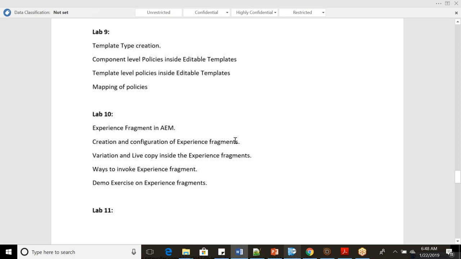Then after that, I will walk you through what experience fragments are, how we can use experience fragments, and what the benefits of using them are. One benefit of experience fragments in 6.4 is that you can easily target those components. Whatever components you have created and made into an experience fragment, if you are connecting with Adobe Target, then you can target specific versions, specific variations of the experience fragment through Adobe Target to achieve personalization.